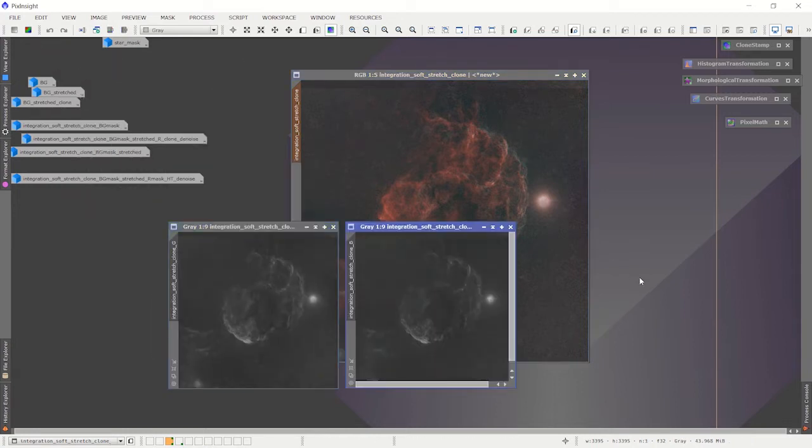Now, what you can see is that there's actually some green and blue colors within this nebula, even though you can't really see them because it's very much overwhelmingly red. There's not much, but there is some. And these are the colors that I want to try to bring out.